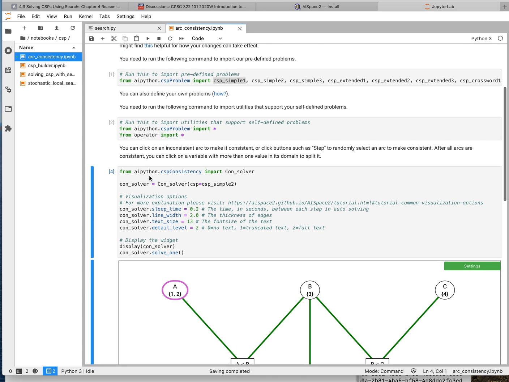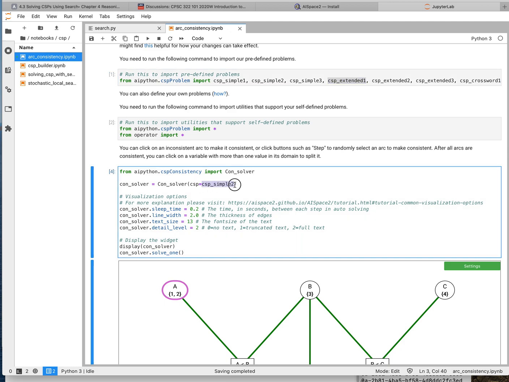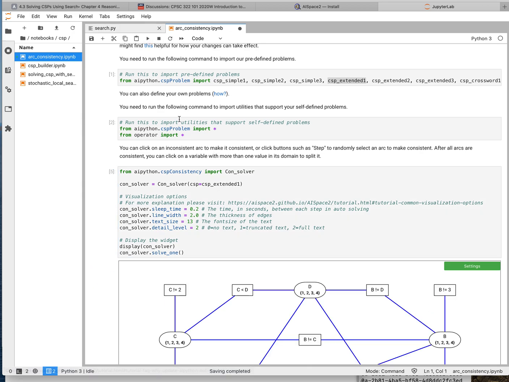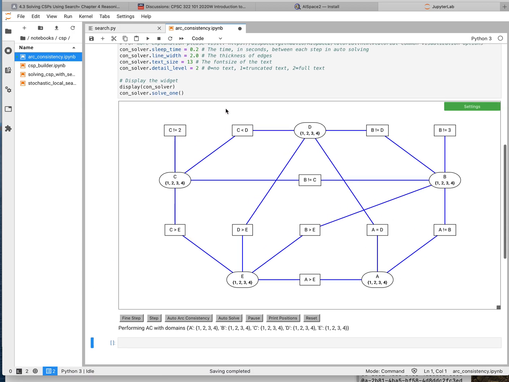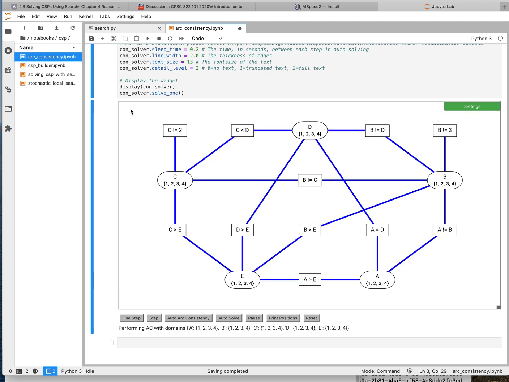Okay, let's now look at this one we did before. Let's copy CSP Extended 1. There's another example we can do. I'm going to copy and put that name in there, and run this again. I get this network which we had before. I'll make the text size a bit bigger so we can see it, and make the lines thicker.